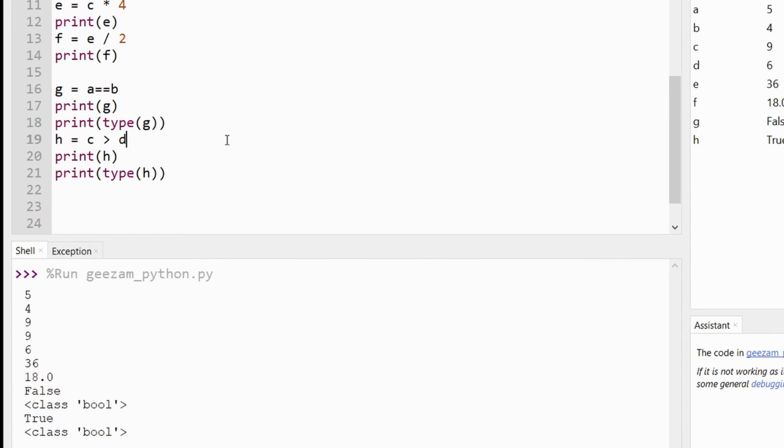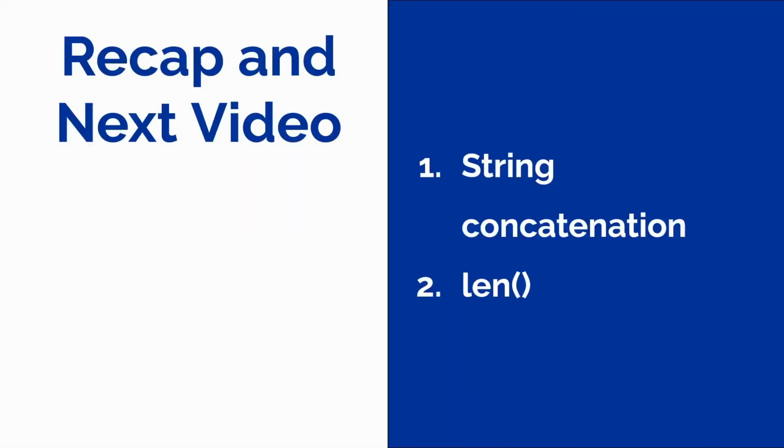So let's recap. We just dipped our feet a little into operators in Python. The assignment operator assigns a value to things. We looked at some of the simpler arithmetic operators, allowing us to add, subtract, divide, and multiply. And finally, we looked at comparison operators, allowing us to check or compare two values or variables. Let's head on to the next video in the series, strings, so string concatenation and the length function.